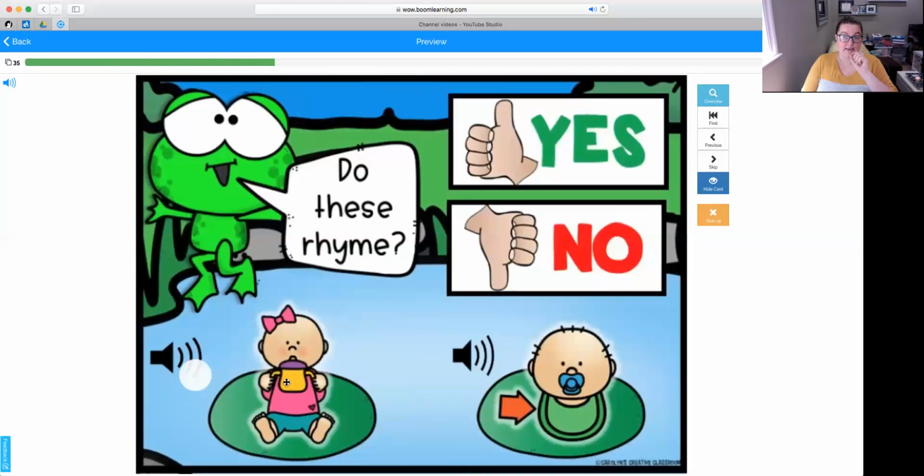Sip. Bib. Okay, so we have sip and bib. Sip ends with ip, and bib ends with ib. They do not have the same rhyming sounds. If I wanted to rhyme sip, I could say dip. If I wanted to rhyme bib, I could say fib. So no, they do not have the same rhyming sounds.